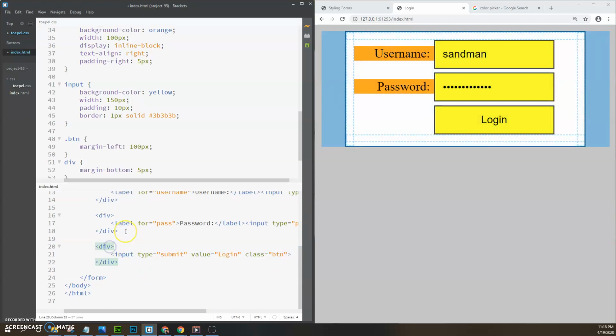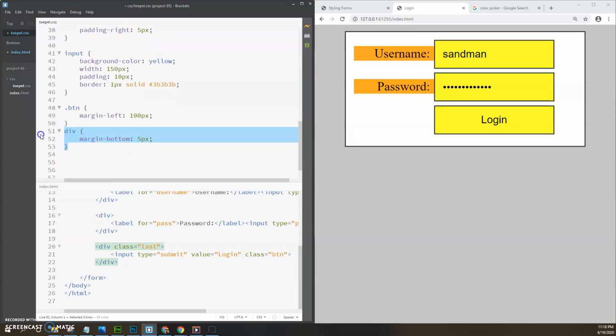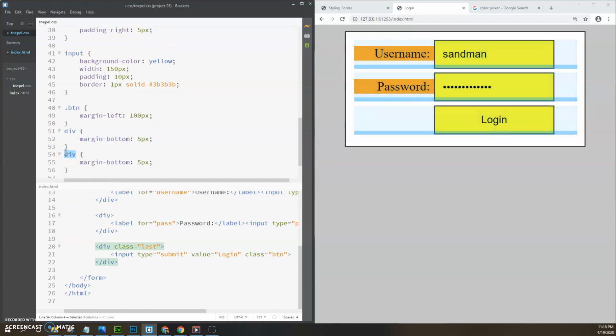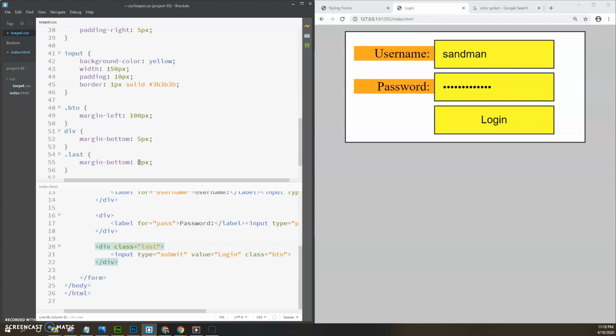So that means we have to make it differ from the other divs. So we give it a class. We'll call it class is equal to last. And I will copy this since I don't want to type it. And instead of selecting all divs, I'll select just the last one. And I will set the margin to 0. Now, this space is the same as this space, and there's space in between each div. So everything is beautiful.